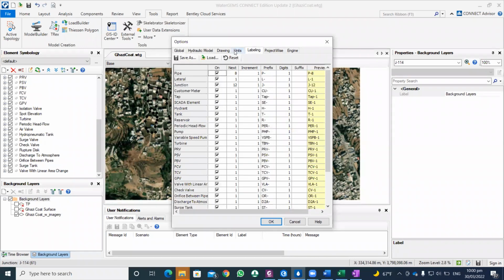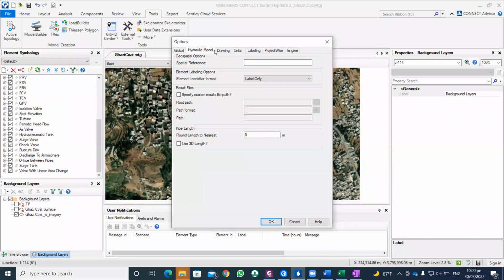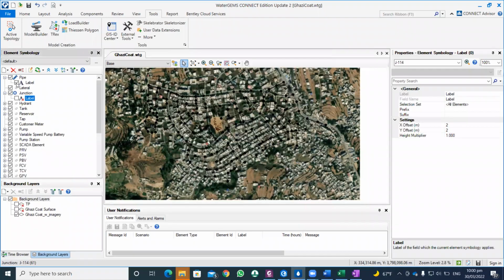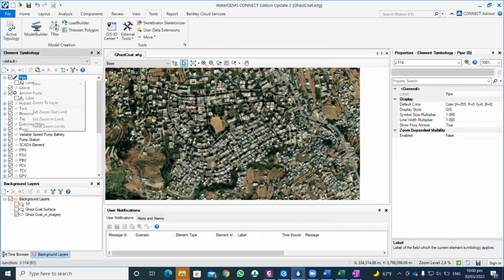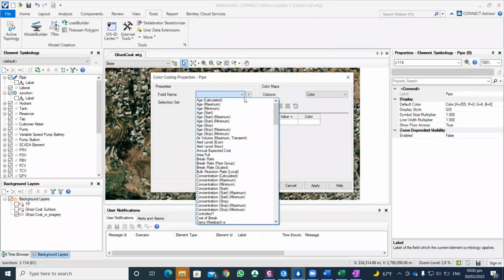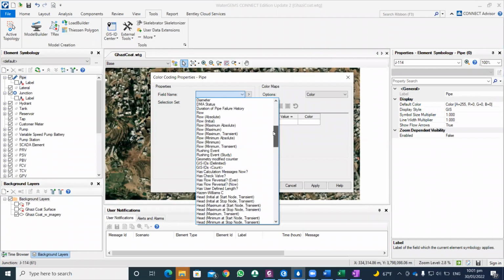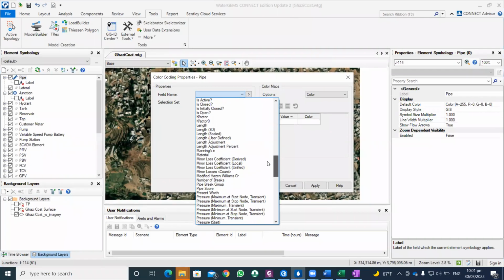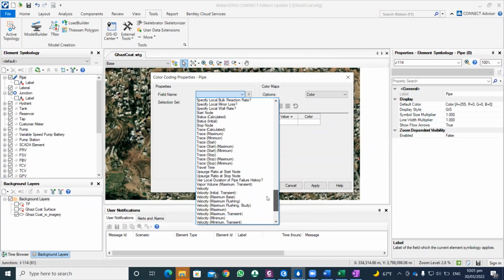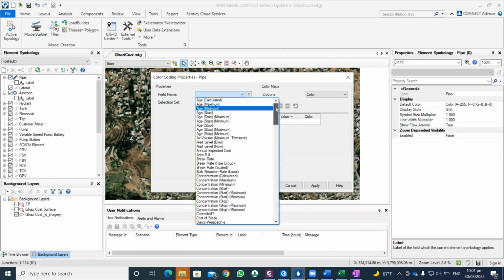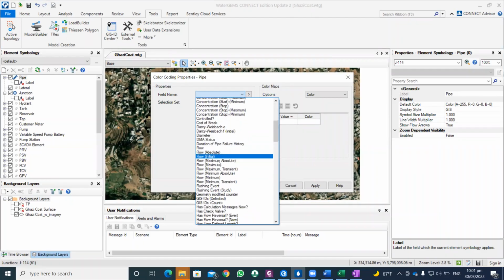labeling hydraulic model. Based on elevation. Elevation.